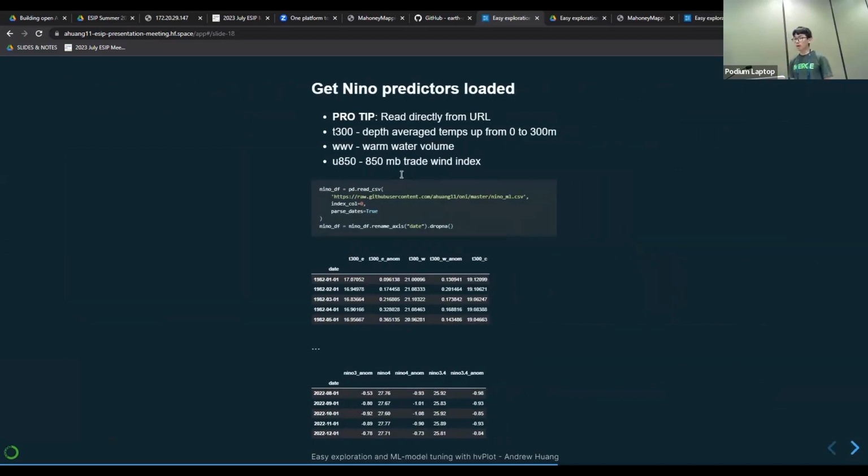And then the next step, since we're predicting the number of hurricanes, we're just going to use some ocean temperature data to predict the upcoming season's hurricane count. Another pro tip is you can read URLs directly with pandas. You don't have to download the data first. You can just load it.